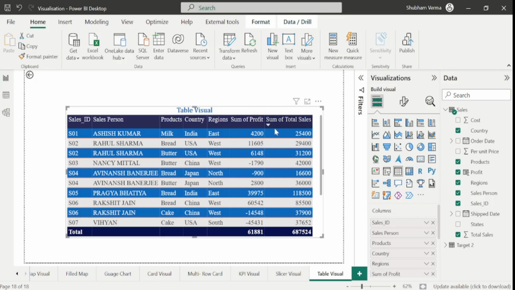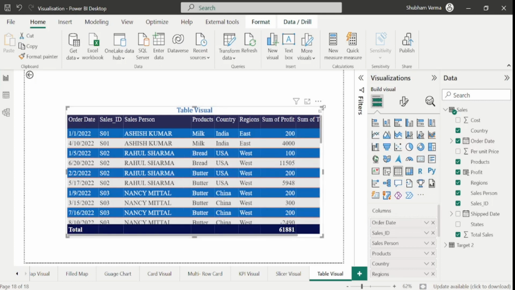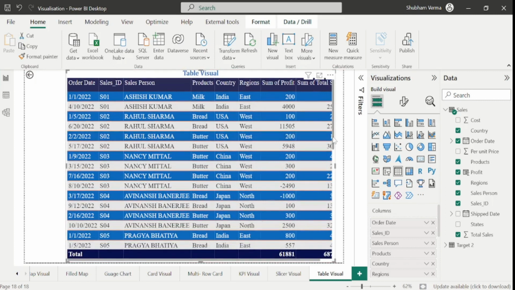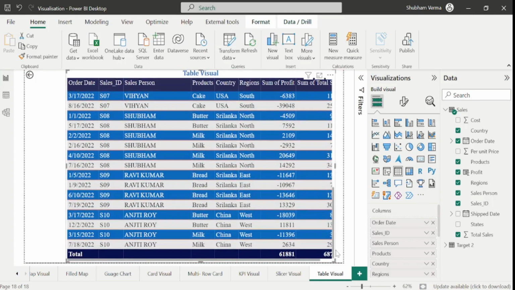And let's suppose now you want to see each and every record under this table visual without representing the values in a summarized way. What we need to do is take any date column, because then it will display each and every record of each and every date. So let me select this date column and drop it under this Columns parameter. Now let me resize this table. And here we can see each and every record of this dataset.